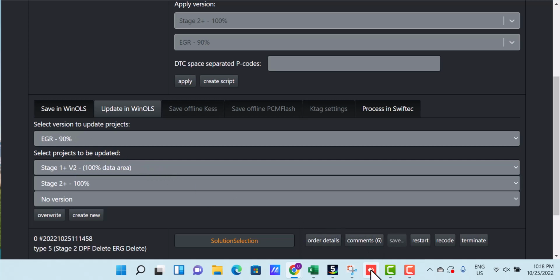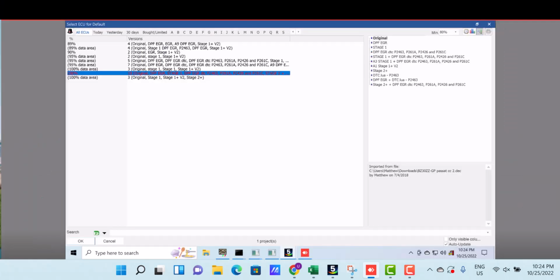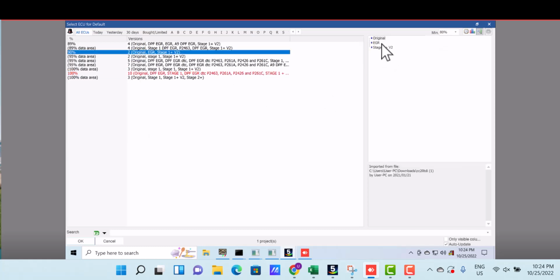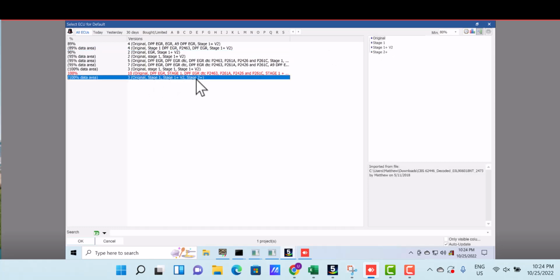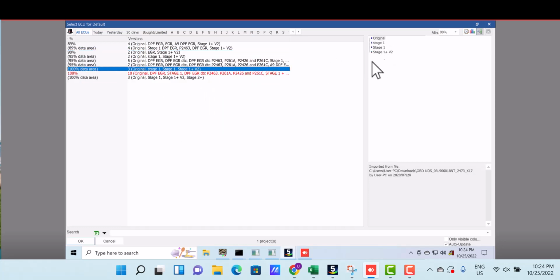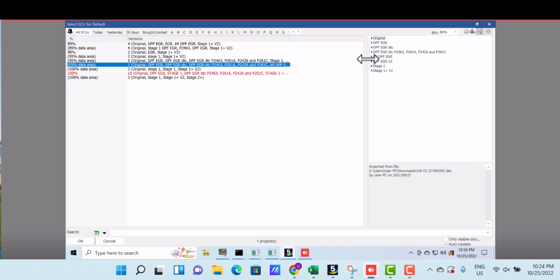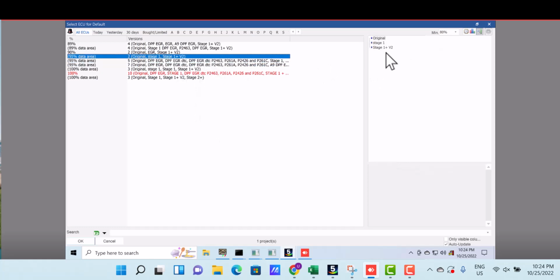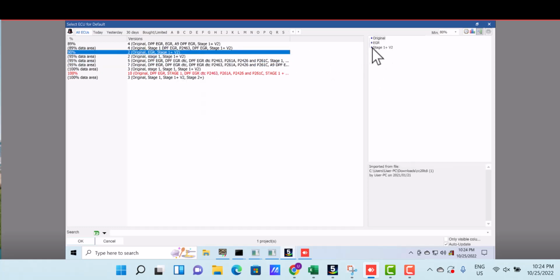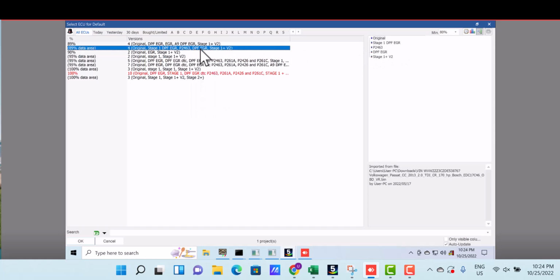And then, just as an example, here's my WinOls database. I just want to show you a snapshot of my WinOls database at the moment. You'll see there's the EGR file that's a 90% match, and there's, for example, a stage 2 file and several stage 1 V2 files. But none of these projects have EGR files added into them.